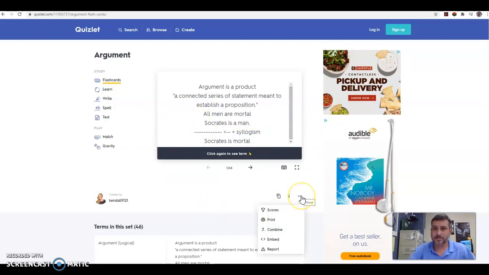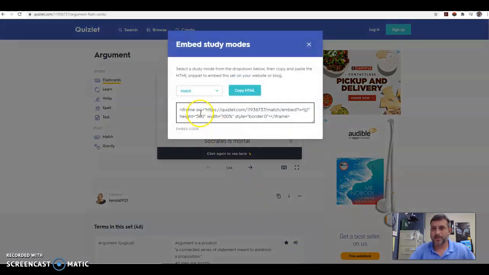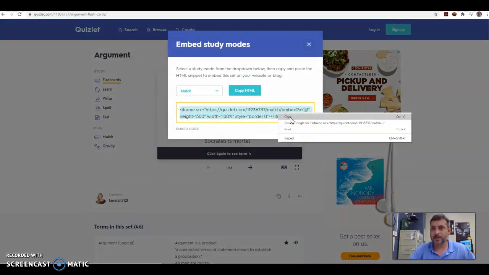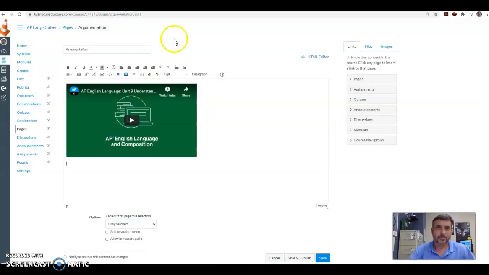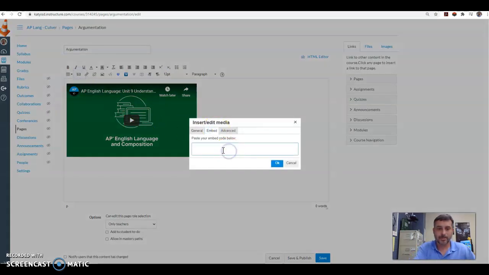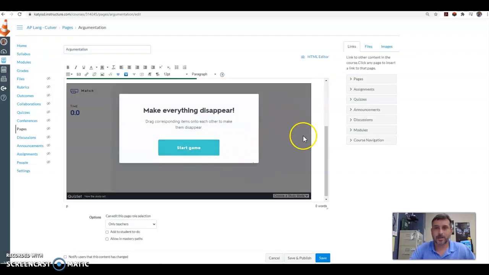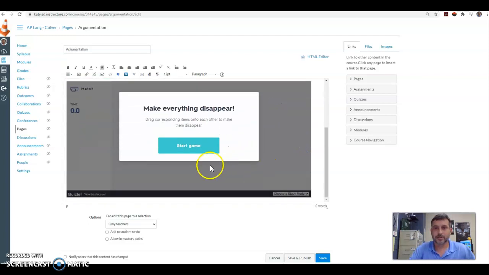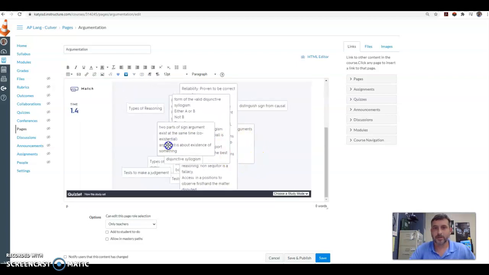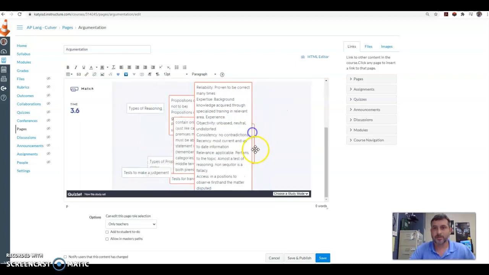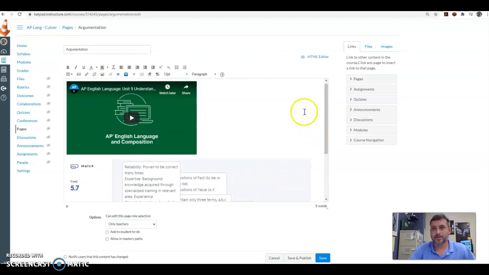Okay, so same little deal. I'm going to use the little 3 dots down here. I'm going to go to embed, and you'll see I get the same exact iframe code here. I can copy it, and I can go to my Canvas page. I can do insert edit media. I can do embed, and I can paste it in there. And now my Quizlet is all here. Okay, so if I want the kids to play a matching game with the Quizlet, they can do that in the Canvas page.